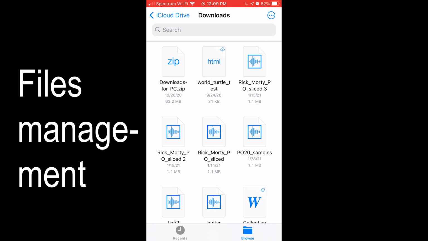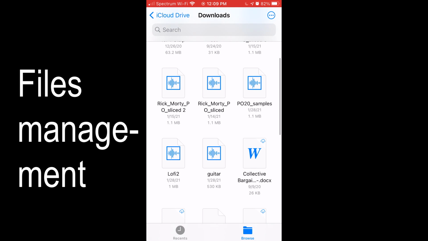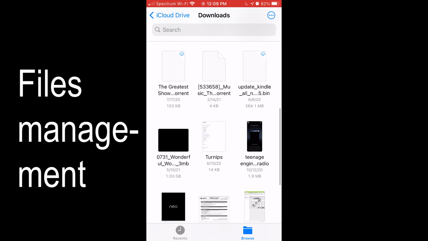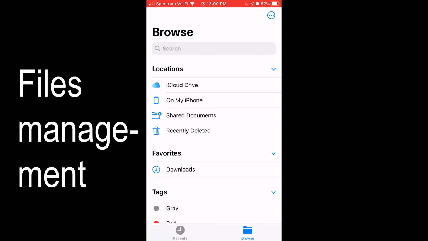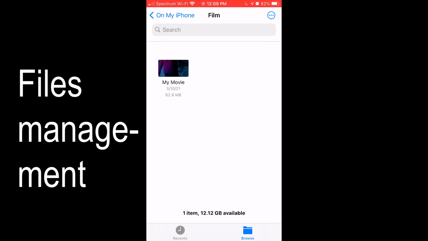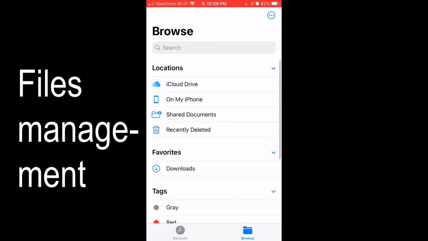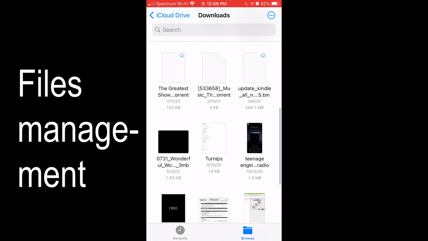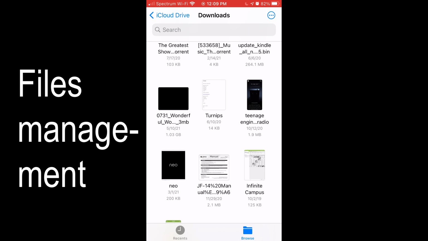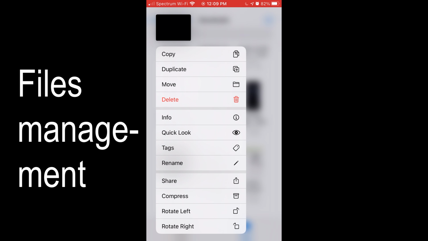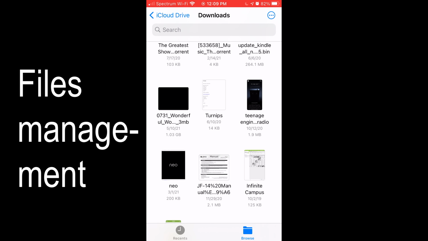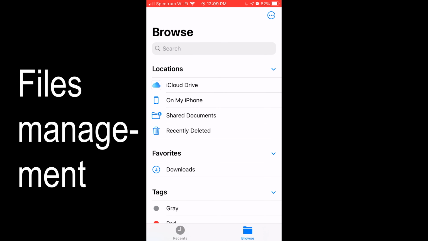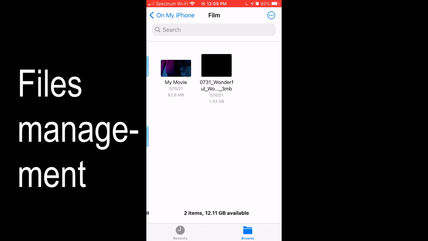And then there should be a downloads folder. And this is where the Wonderful World thing will get downloaded. I believe I've already moved this over to my film folder. Nope, I haven't. All right, so I'll show you. So my downloads folder, Wonderful World. So find the file. I'm going to hold on to it here. Move, film, copy. Okay, so now on my iPhone film, Wonderful World is there.